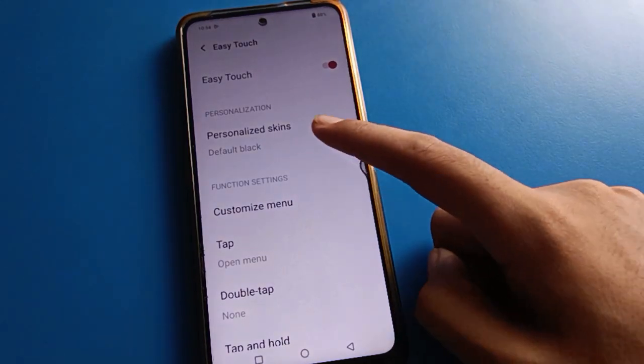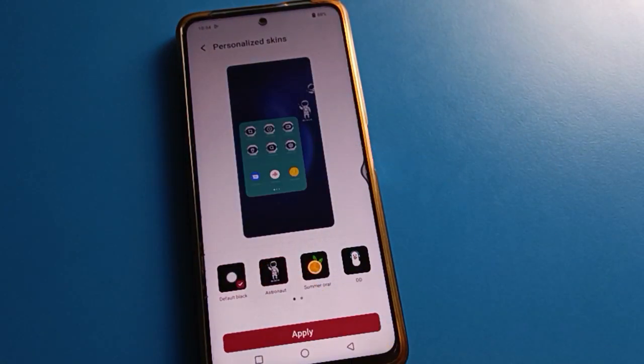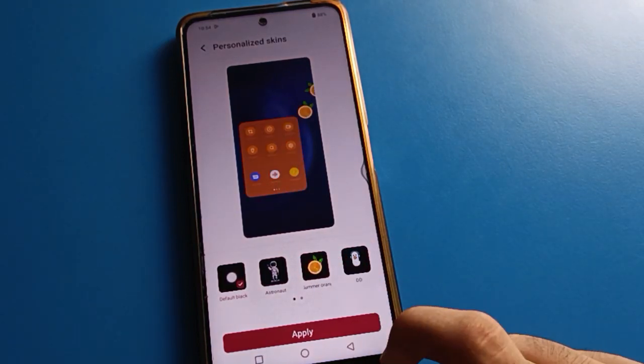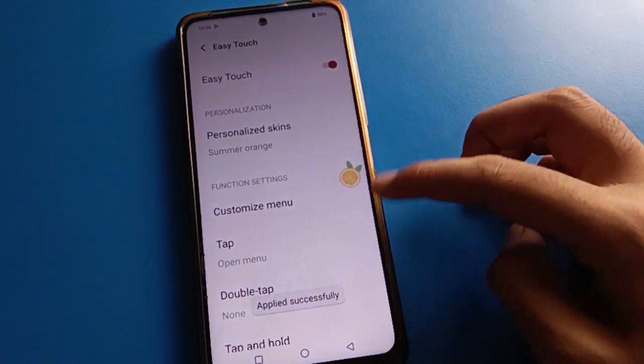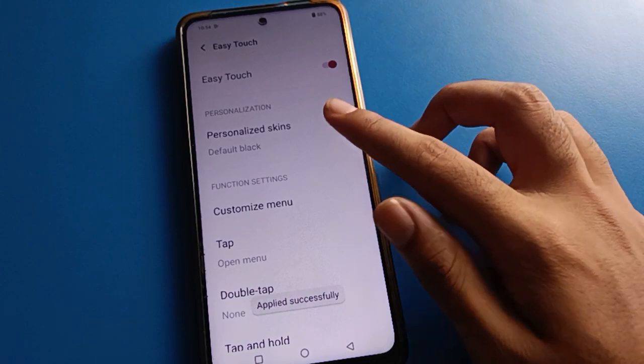And friends, if you want to change your easy touch shortcut screen icon, click here on the screen option, you can add here a robot, or you can add this orange. If you click here, friends, you can see orange will show on the right side. So like that friends, you can change your easy touch screen.